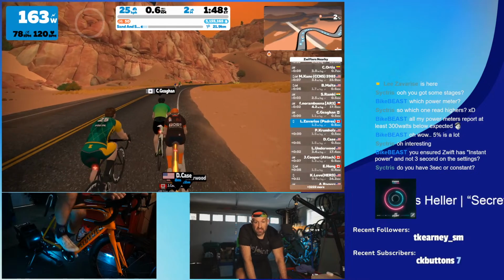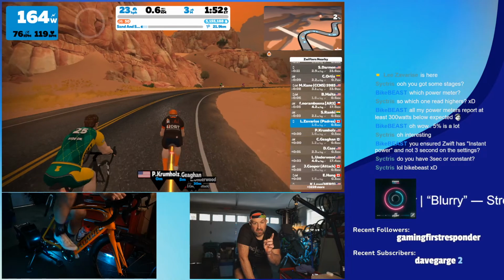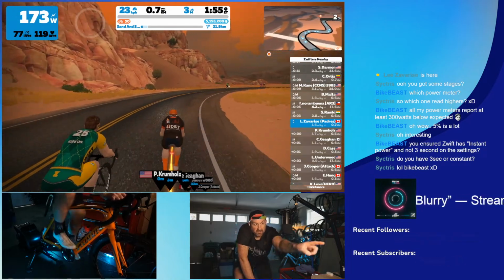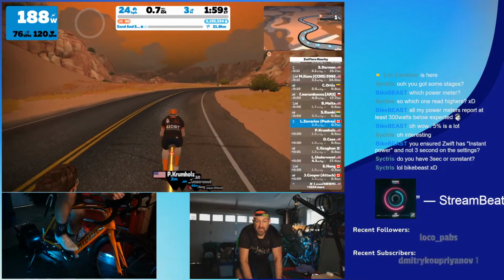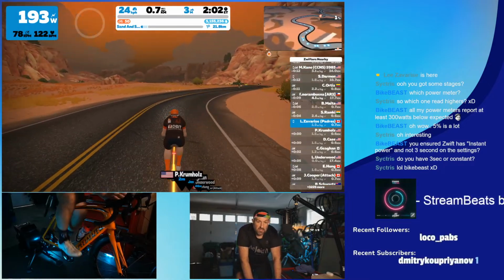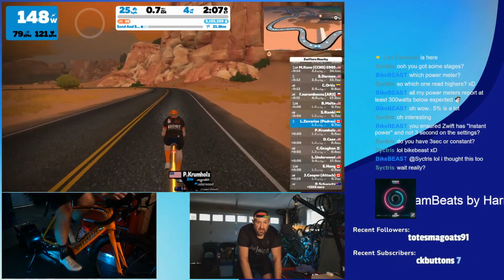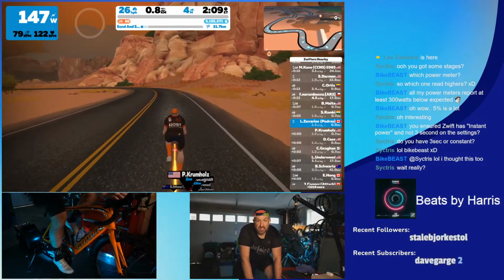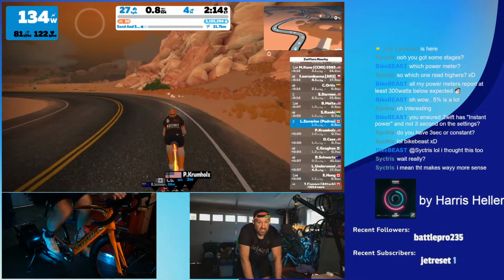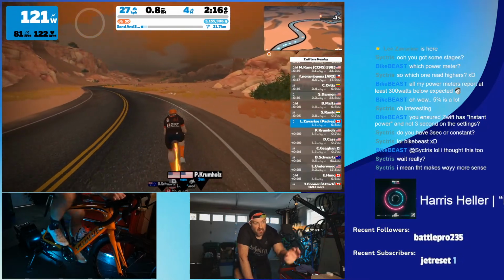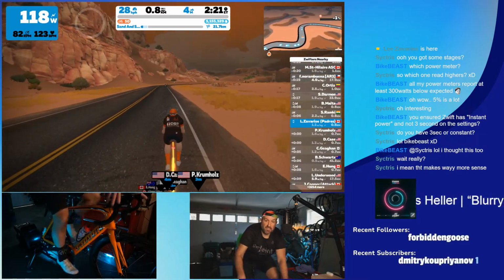Well, that's not the 3-second power setting, because I looked into that, it only affects the power reading on the little display. No matter what you set it at, Zwift records internally the data. Yeah, so if you set it to 10-second power, it'll just show you your 10-second average, but Zwift is constantly recording.